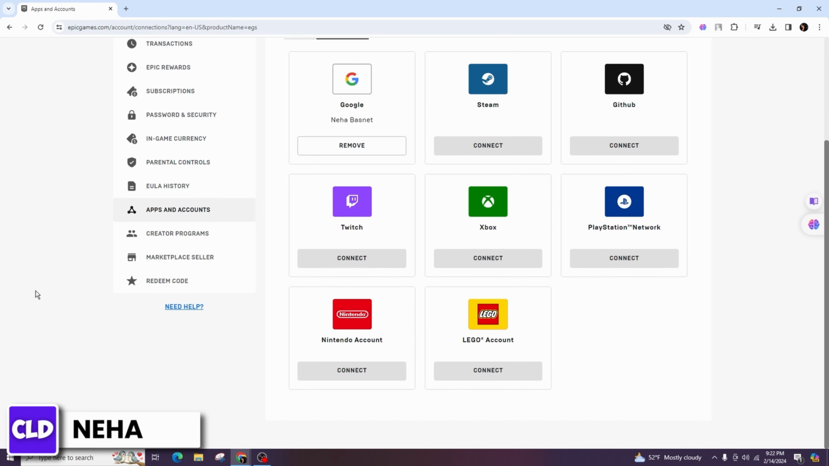Once you've removed the link to the Nintendo account, the next time you open Fortnite on the Nintendo Switch, you will be prompted to sign into a new Fortnite or Epic Games account. This process needs to be repeated each time you wish to switch accounts, as there is no option to log out within Fortnite on the Switch.